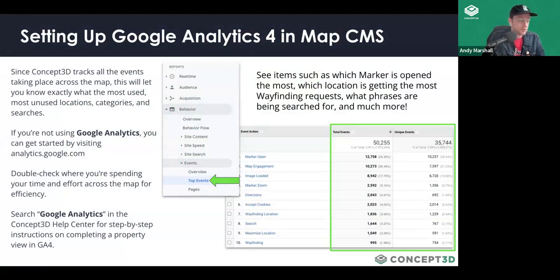You'll need to set up a property view for the Concept3D map at analytics.google.com, which we have a very handy help article, complete with diagrams and step-by-step instructions on how to complete live in our help center right now. This way, you can double check what you're spending time on across the map for efficiency's sake. Again, a quick plug for the help center that I maintain. We have a great article on Google Analytics and setting up GA4 with Concept3D.